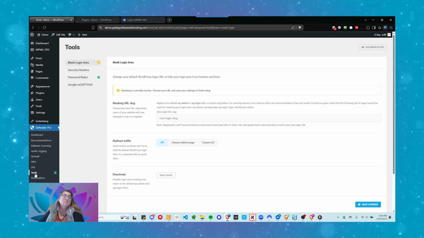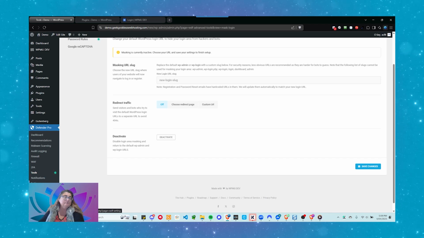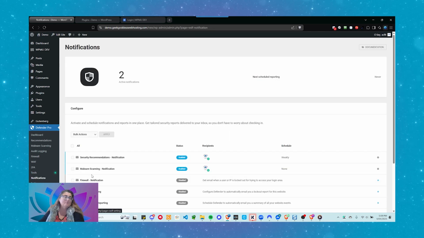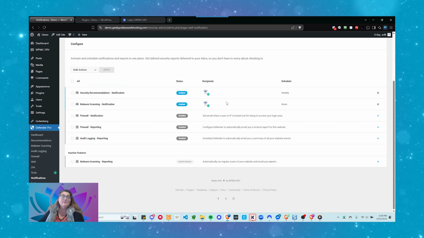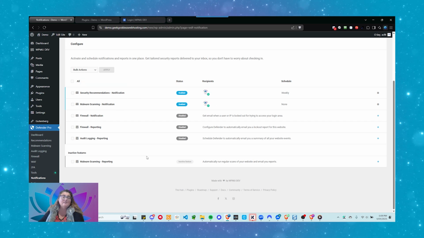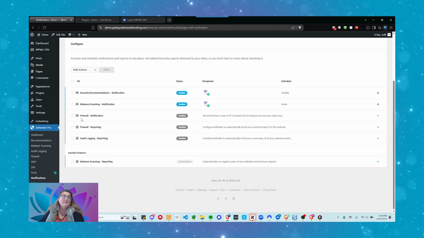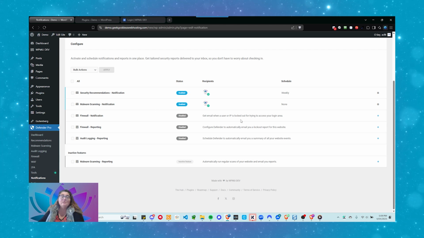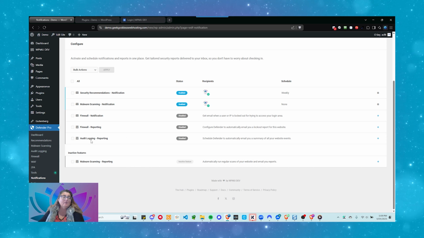Tools. We've done notifications. That's the one we were going through. So under notifications, this is where the extra benefit comes in. Under notifications, you can now have an email when a user is locked out for trying to. Nope, we had that one.